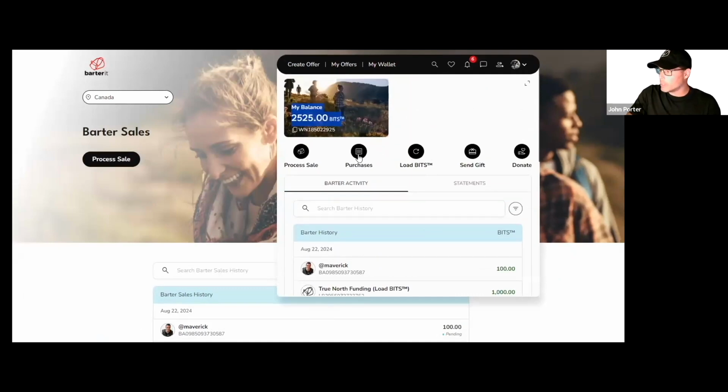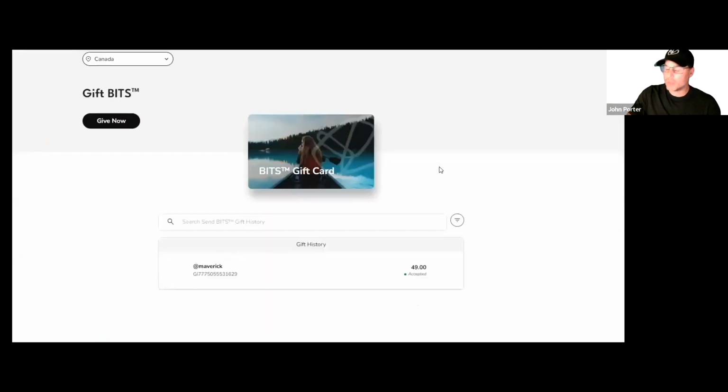We talked about load bits. Send gift also works the same way. It's literally like, picture this, being able to send a bits gift, like an e-transfer basically, to anybody. You can actually send bits gifts to anybody in the Barter system. You can also send bits gifts to somebody outside the Barter system, which then directs them to open their account to receive their gift of bits, which is so cool.